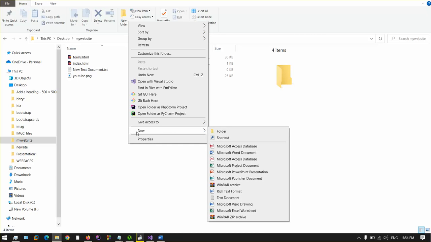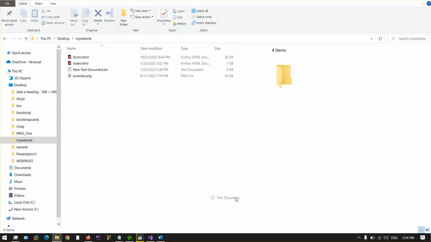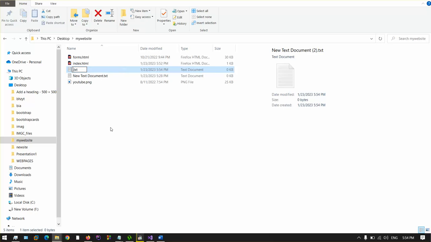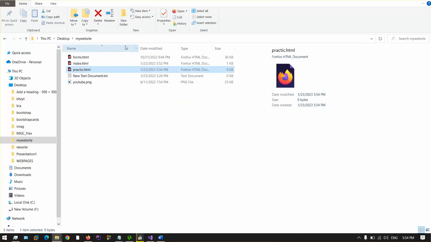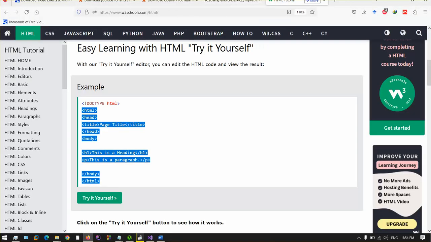Now I right click and choose text document. Here I write what I want to practice. This one is HTML, so here I set the file extension. Then we create a practice folder and drag it to place on our Firefox.